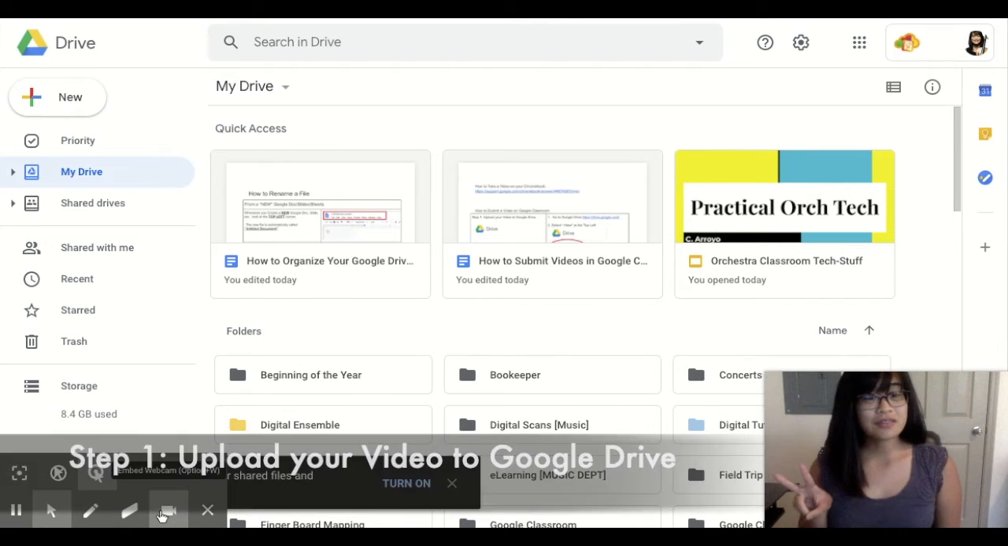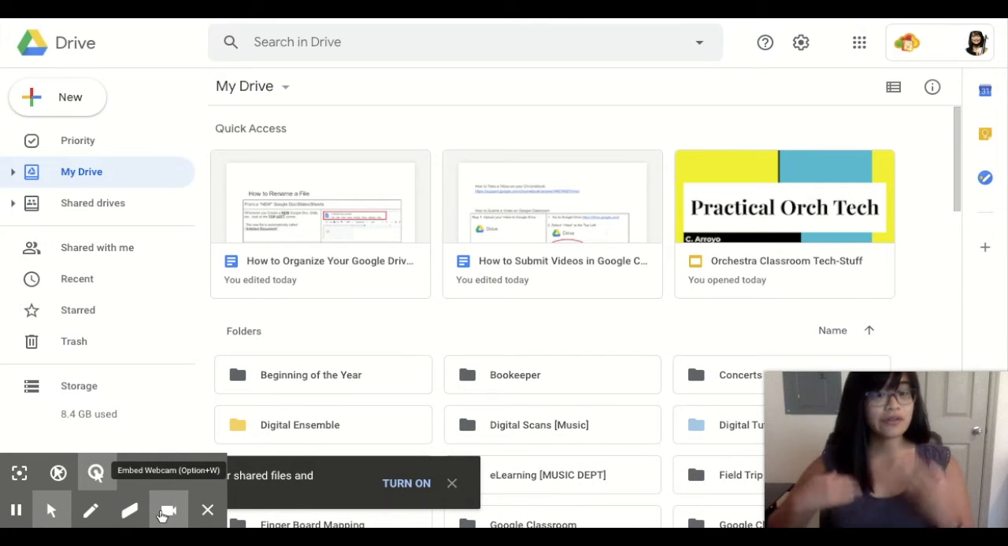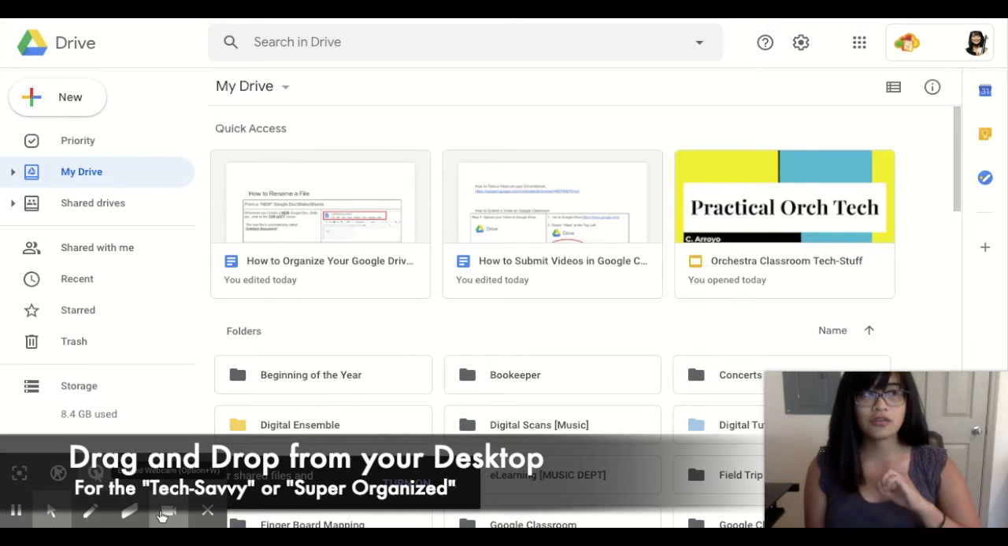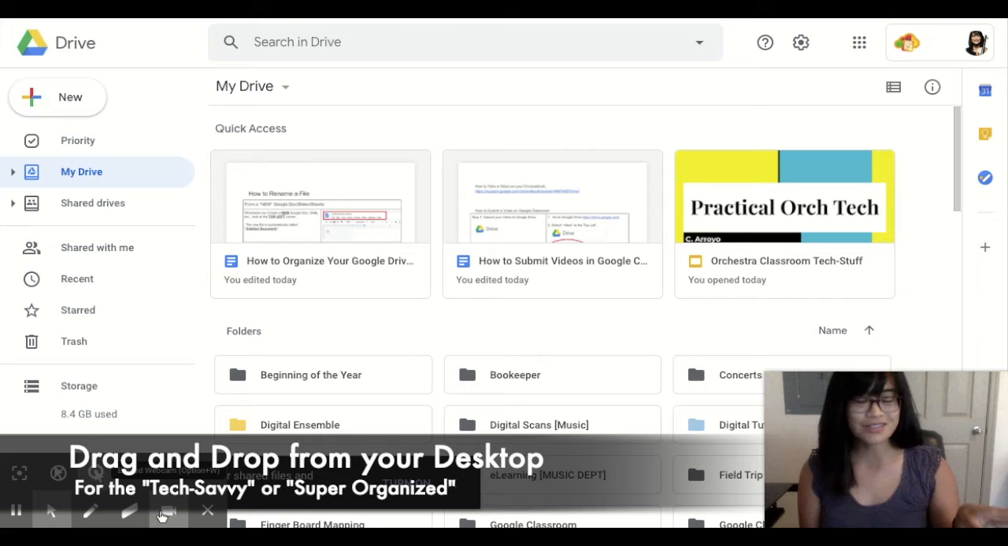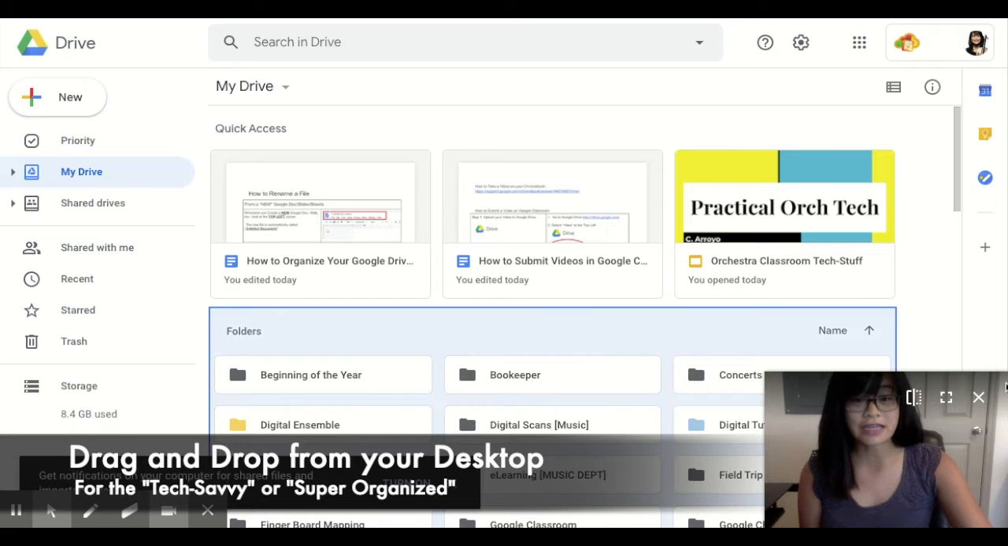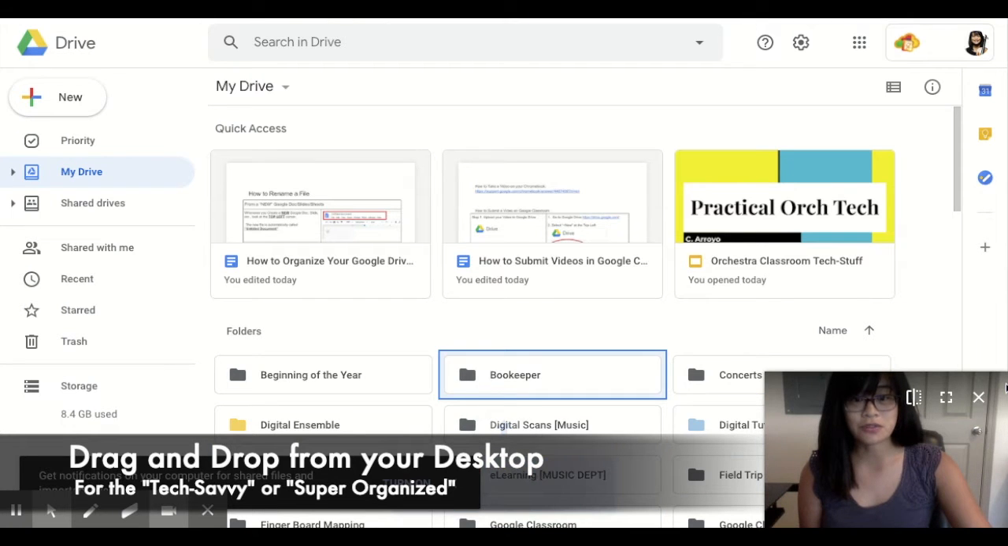There are two ways to do this. If you're a little more tech savvy and you're super organized, you might have your video on your desktop, and if you do have that file saved, you could simply take your file and drag it over. Kind of like what I'm doing right now. I took my file from my desktop and I'm dragging it over.